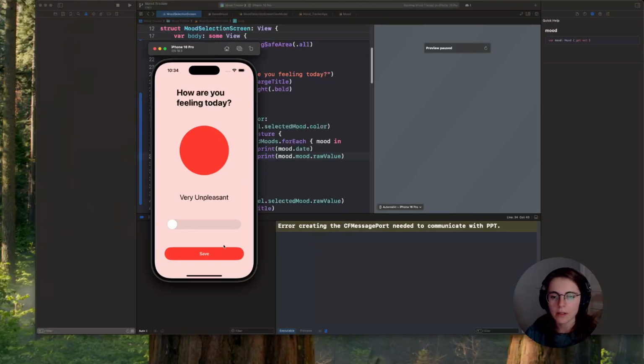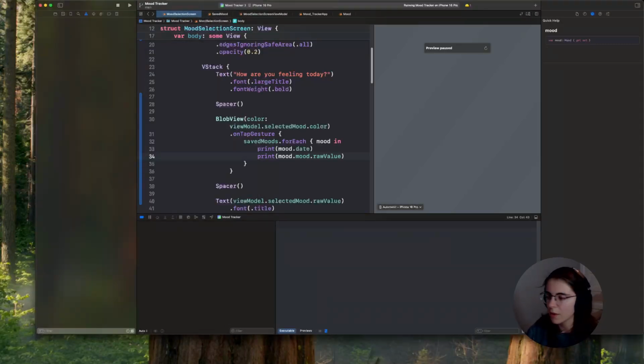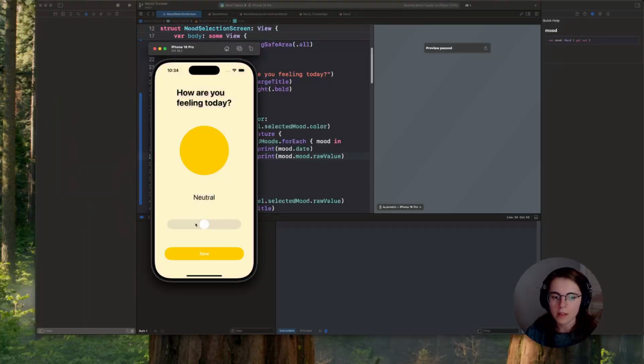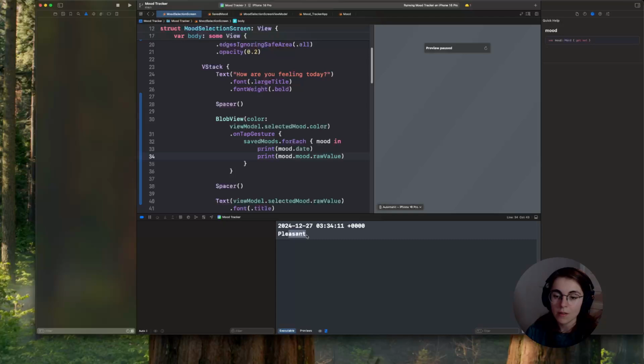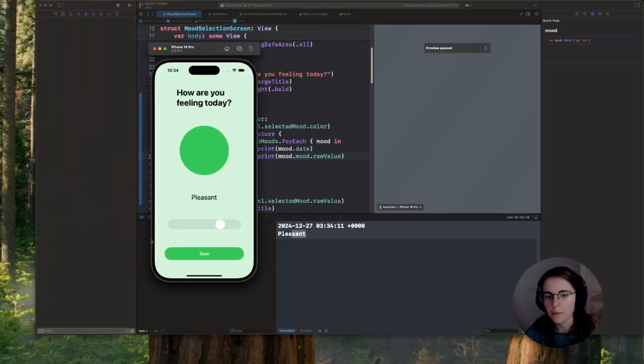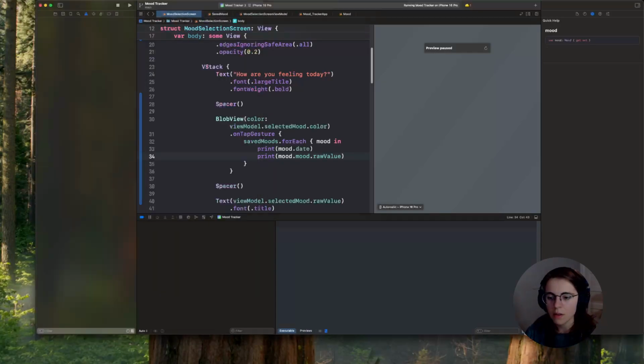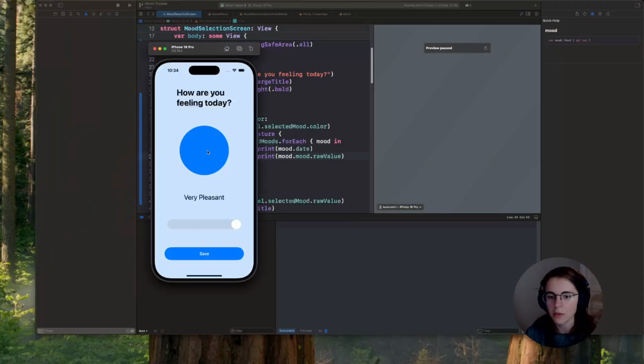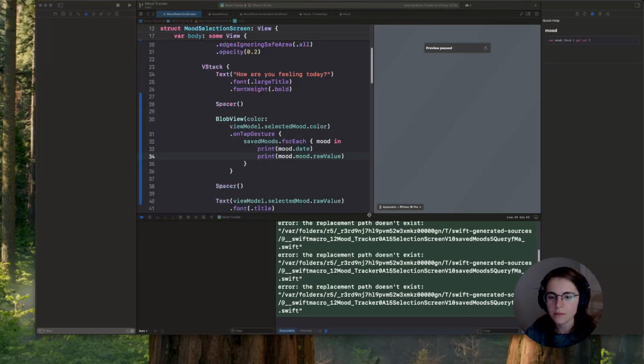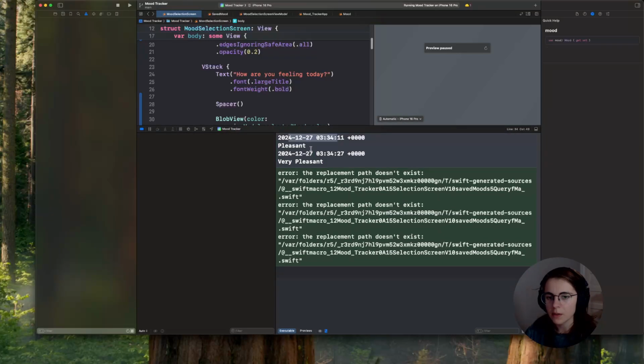I'm going to ignore any errors that might be happening here. Some of these are false errors. And I'm going to go ahead and select Pleasant and save. And now when I hit the circle here, it should print the date and the raw value of the mood, which is Pleasant. So that is working exactly how we expect it to. Let's try to save a different one. We'll save Very Pleasant. And now when I hit the circle, it should print out both of those. It printed out Pleasant and it printed out Very Pleasant.